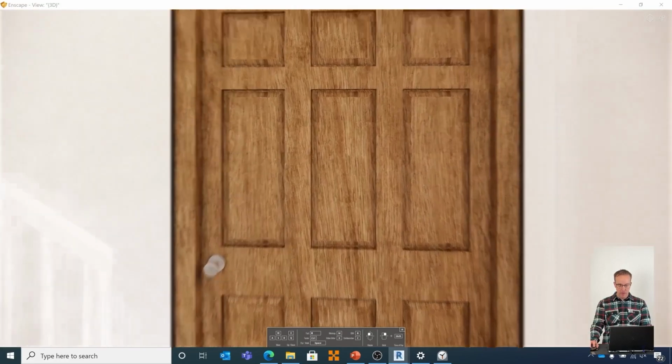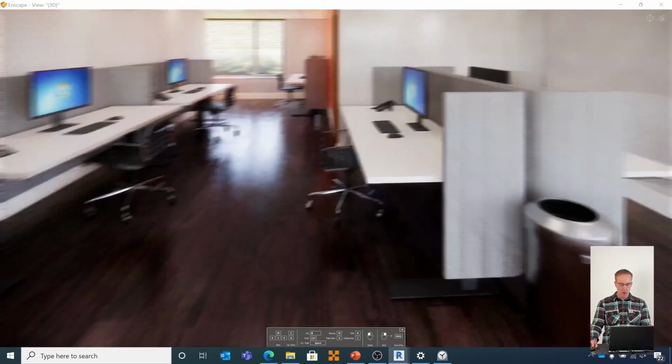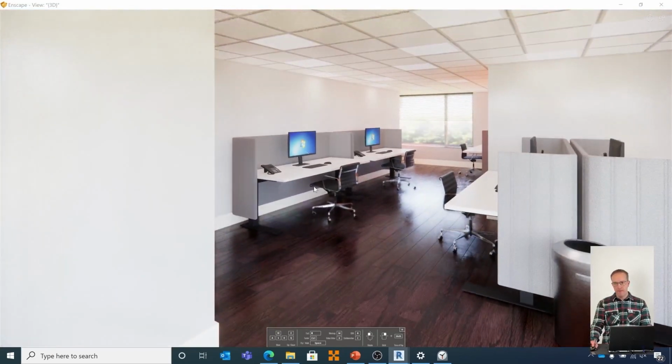And what I have with regards to materials here is that every material that you see in this model is a default Revit material.